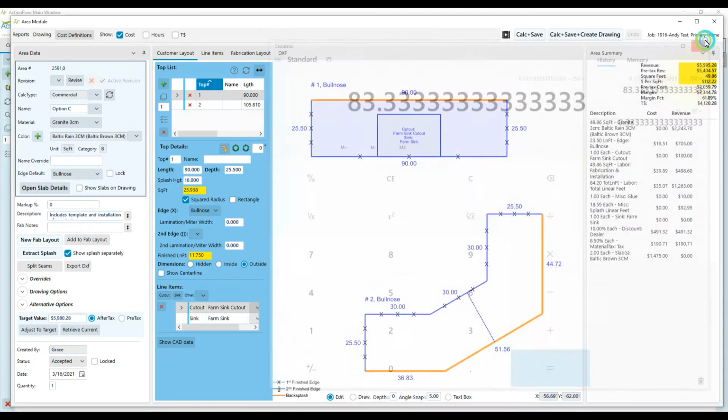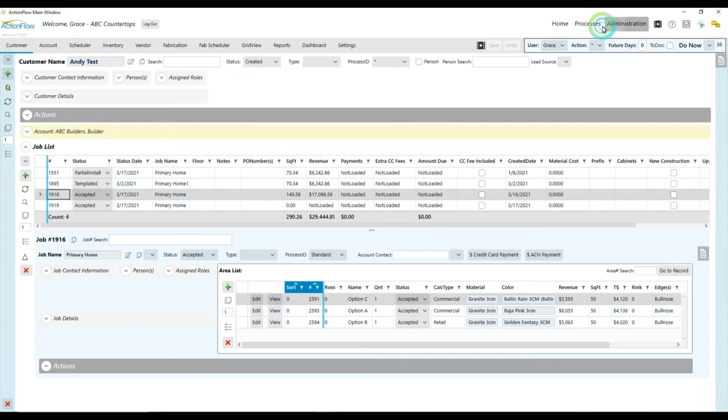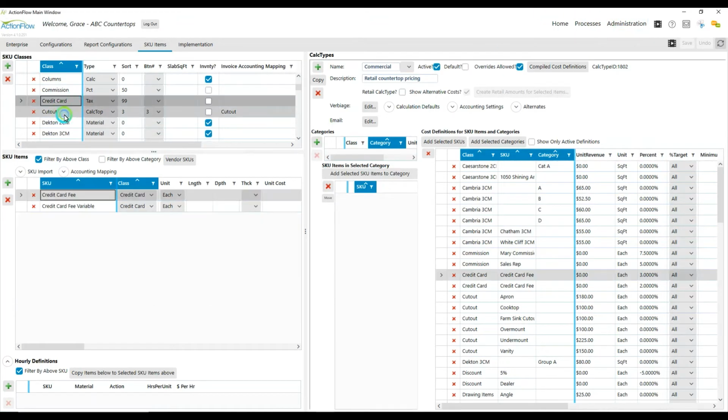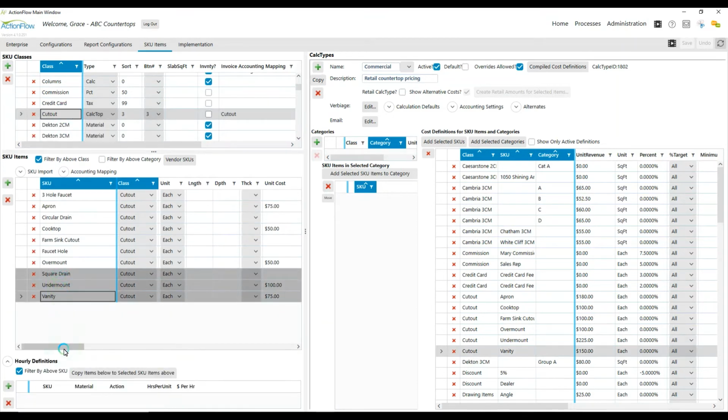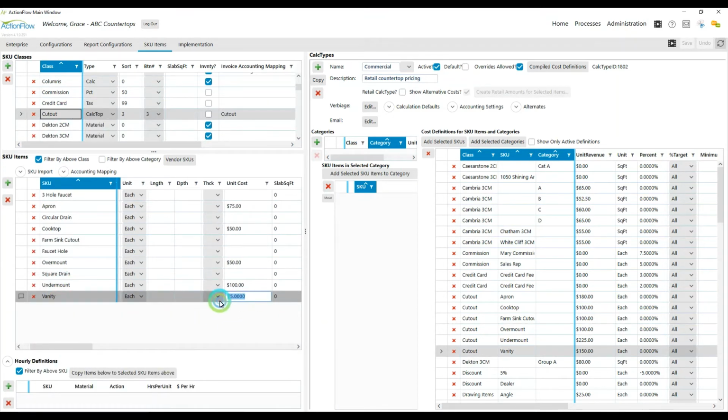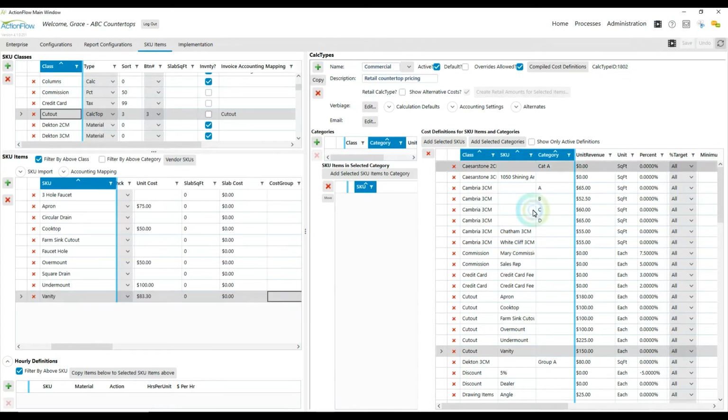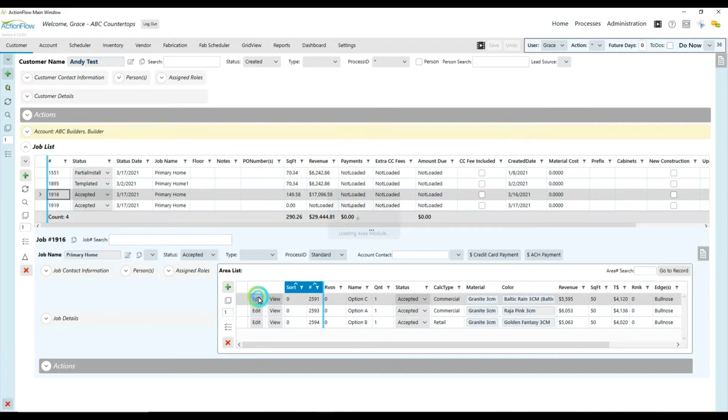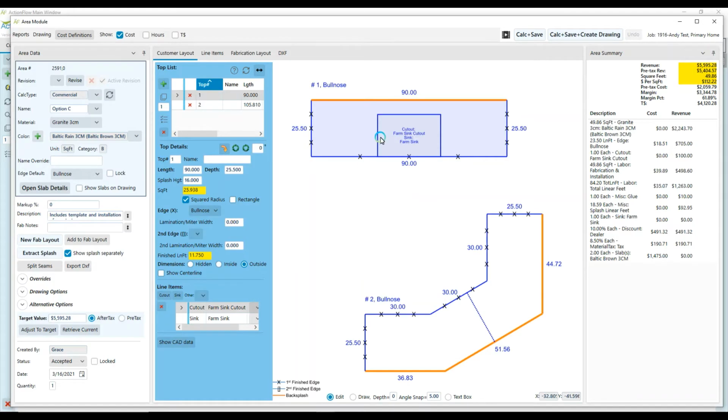So I'm going to go into the back end, into the administration and the SKUs, and go to cutout. I'm going to go down to vanity and go to the unit cost and set this to 83.3 and save. So if we say it costs about 83.3, for now I have a $150 revenue on that cutout. So I'm going to go back into my area, refresh the calc type.